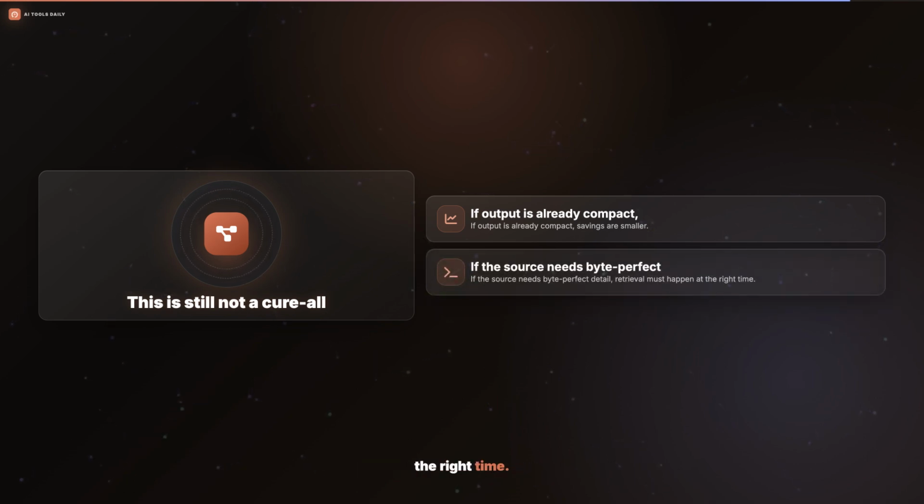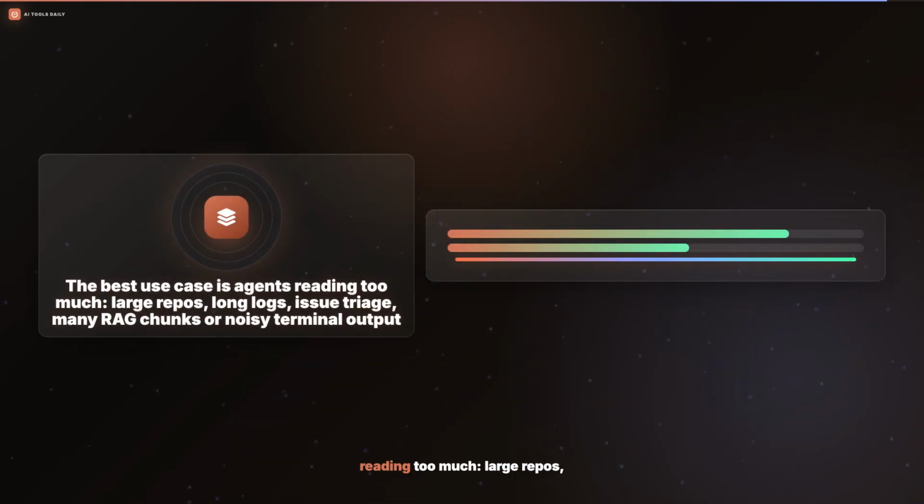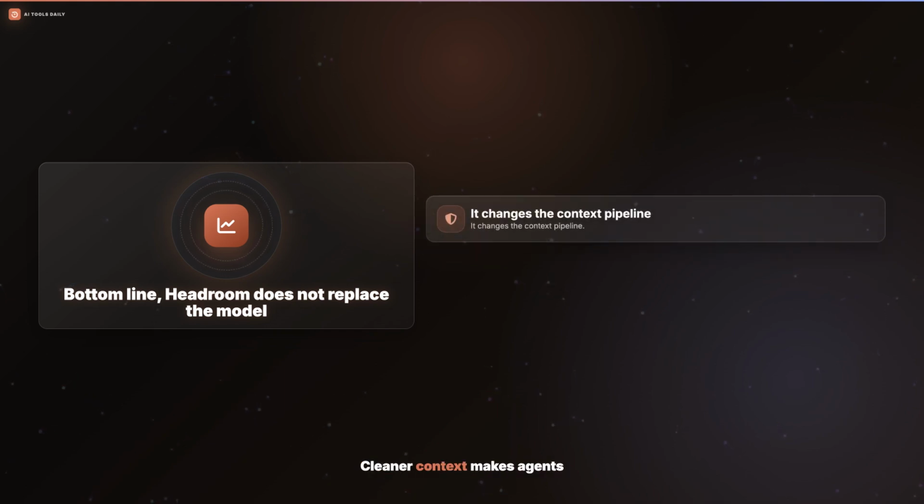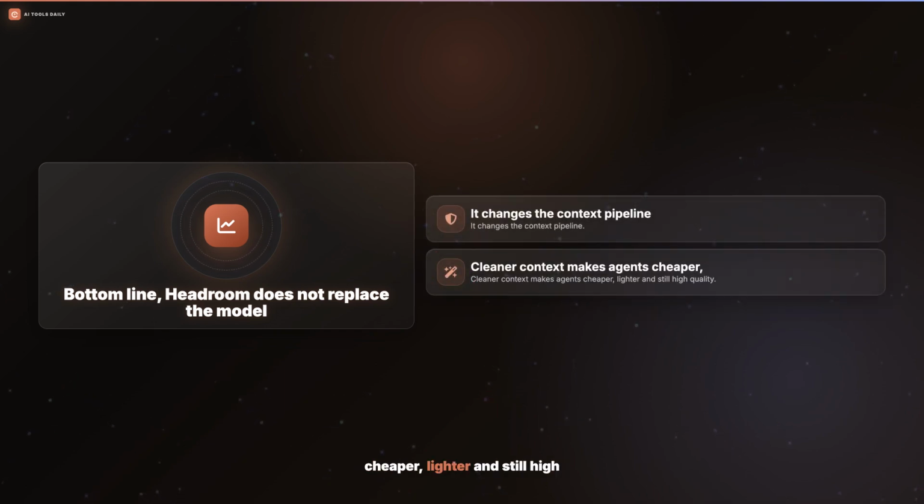The best use case is agents reading too much. Large repos, long logs, issue triage, many RAG chunks, or noisy terminal output. Bottom line, Headroom does not replace the model. It changes the context pipeline. Cleaner context makes agents cheaper, lighter, and still high quality.